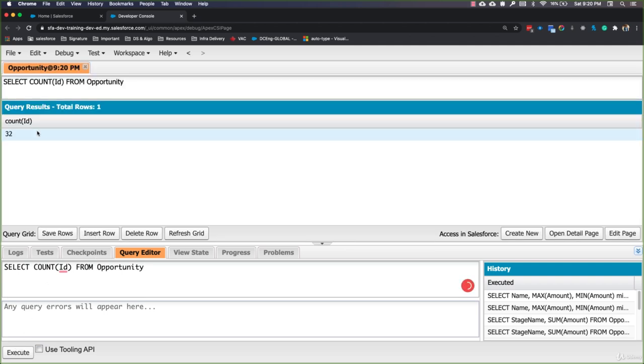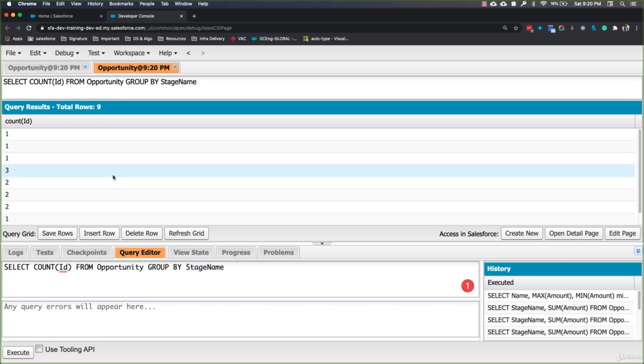But I want to segregate this information by the stage name. I want to know how many opportunity records are there in each stage. So what I can do is use a group by clause here, group by, and then use the stage name, which is a field on the opportunity object. Now if you try to execute your SQL query, you would see the number of opportunity records in each stage, but you don't see the stage name here, right? You only see the count.